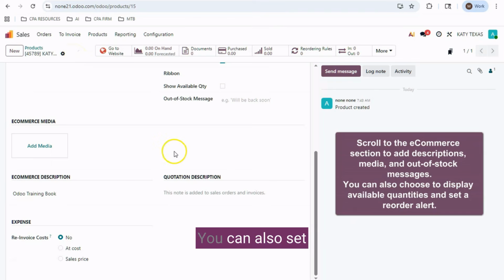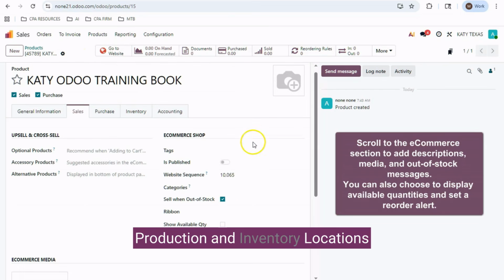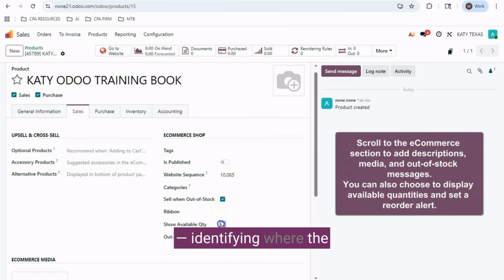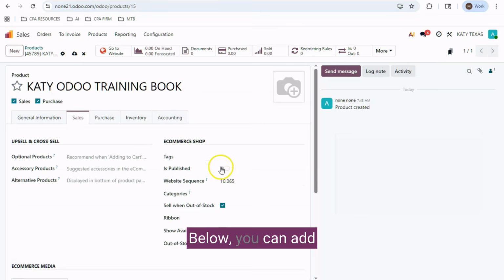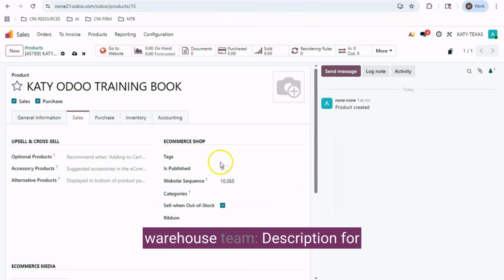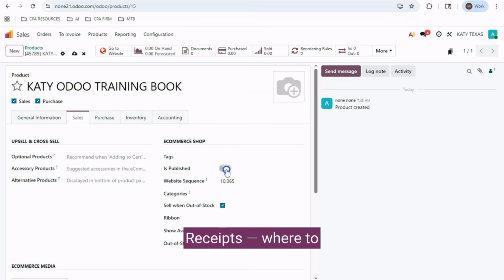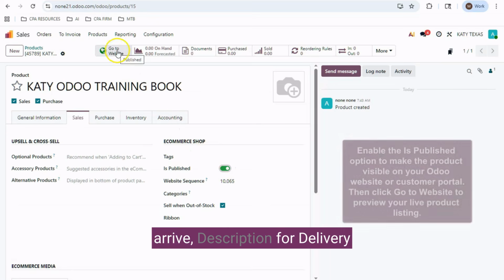deliver the product. You can also set production and inventory locations, identifying where the item moves from and to within your warehouse. Below, you can add internal notes for your warehouse team. Description for receipts, where to store items when they arrive.